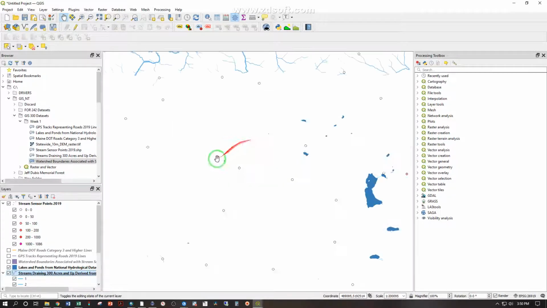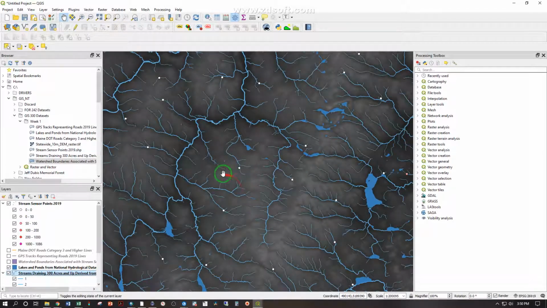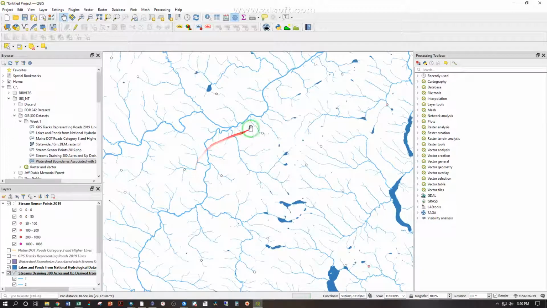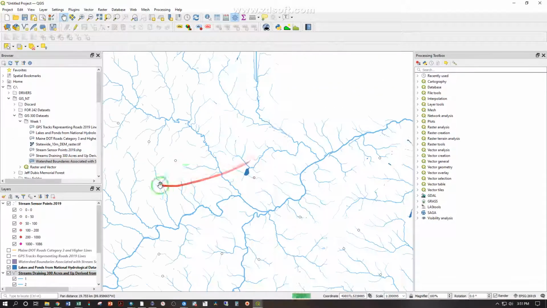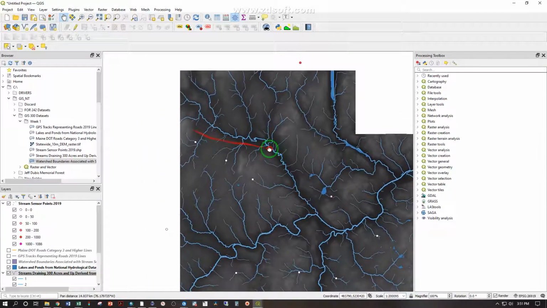And now we've categorized all these streams, and we see as they flow together, they go up in order, they get wider. Isn't that just gorgeous? We're now the Bob Ross of GIS. We've painted pretty little streams all over the landscape.